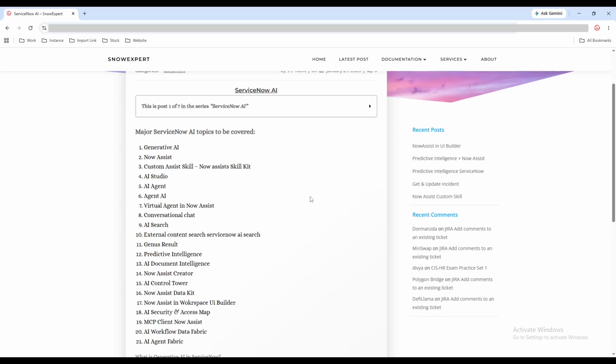In this course, we are going to cover all the ServiceNow AI features end to end. We are going to discuss from generative AI to Now Assist skills. We are going to discuss AI agents and agentic workflow. Also, we'll try to explore other aspects like Now Assist Creator and Now Assist data kit. All these things we are going to discuss in this series.